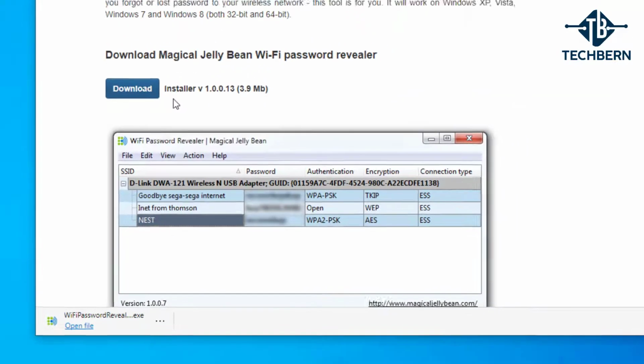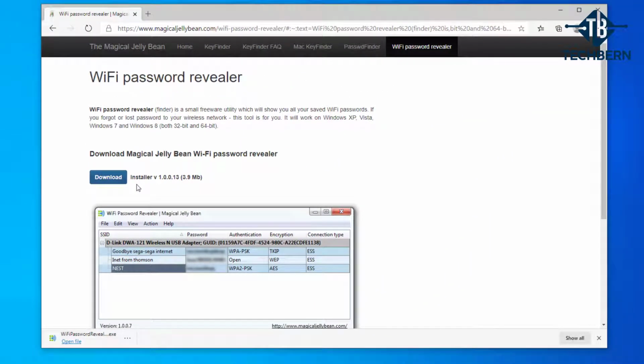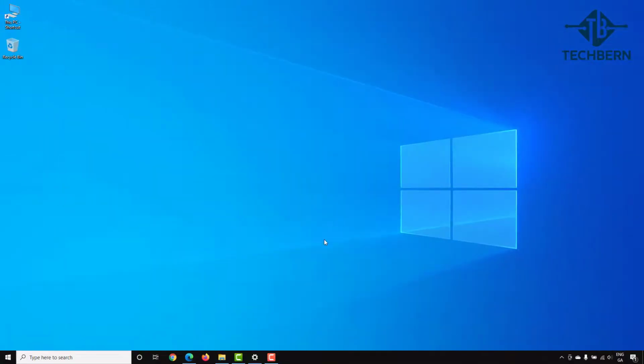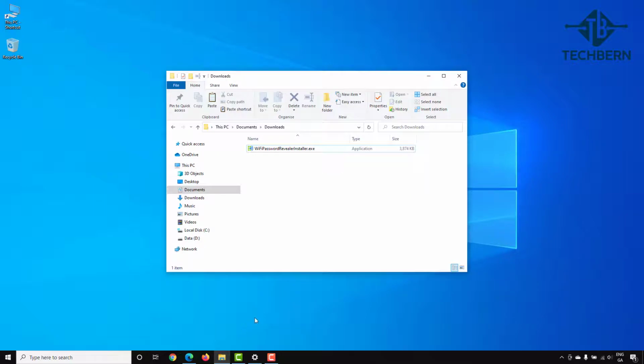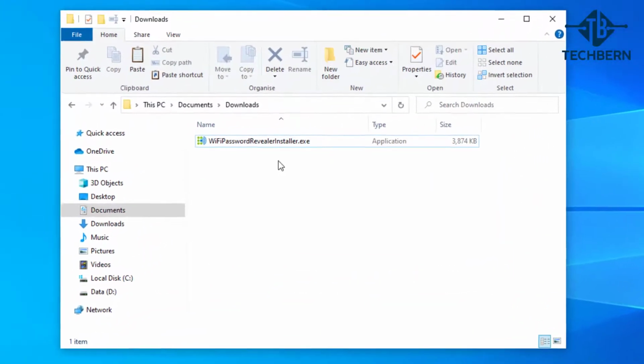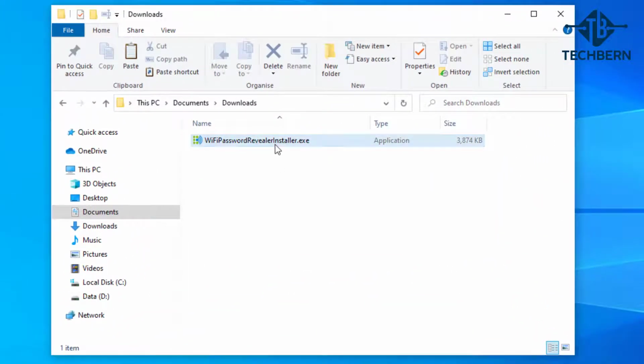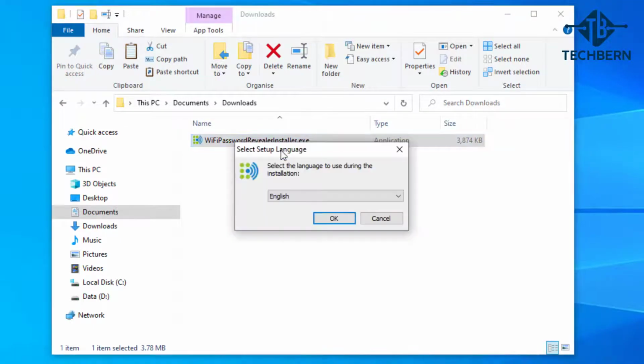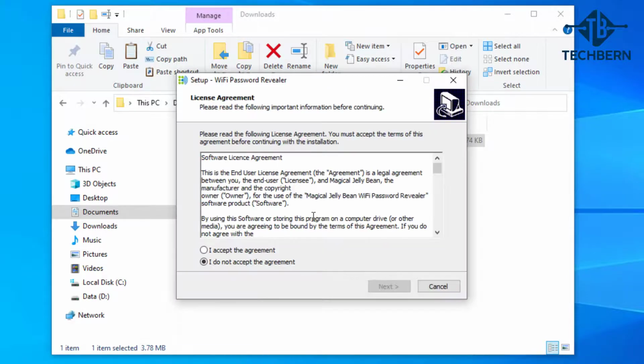So once that's downloaded, we'll minimize this window, and we'll open our downloads folder, and double click on the Wi-Fi password revealer installer. Select your preferred language and then OK. I'll accept the agreement and select next.